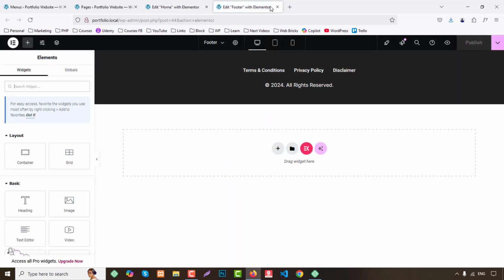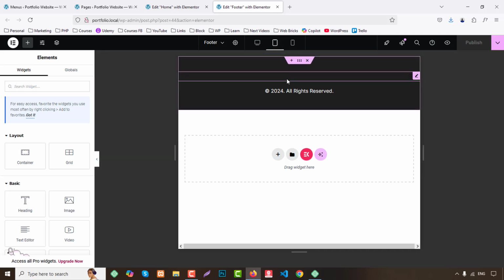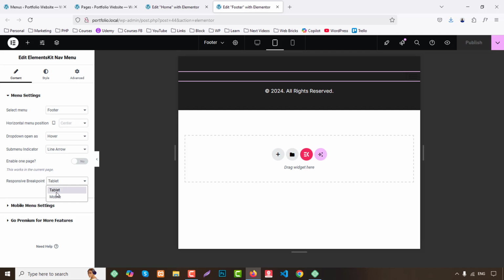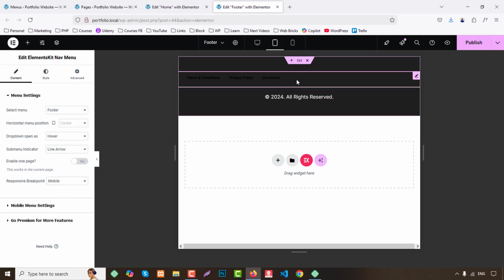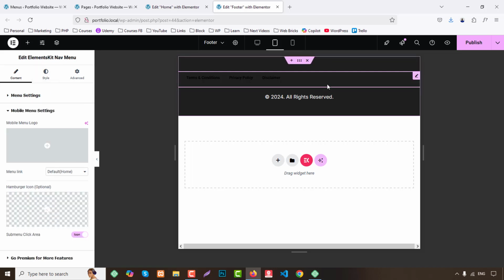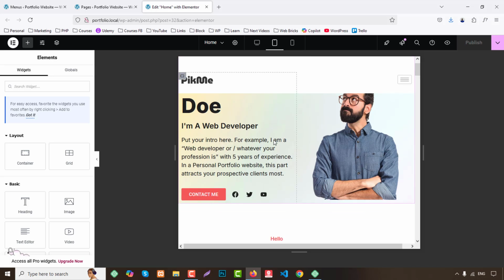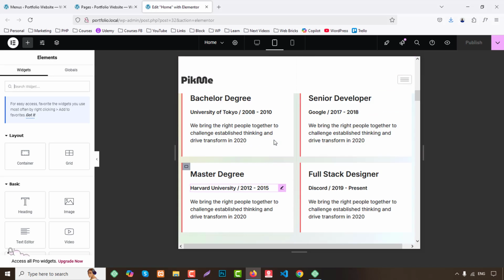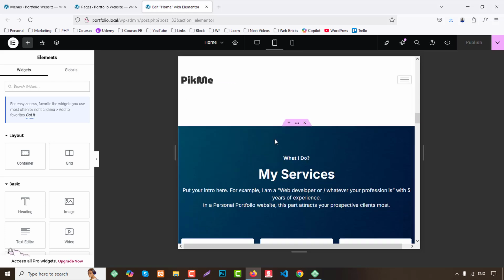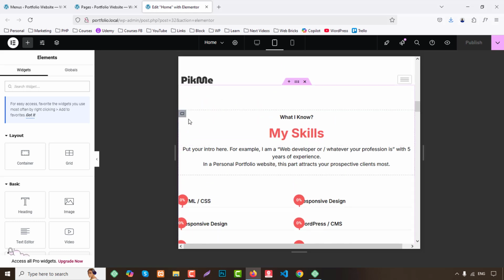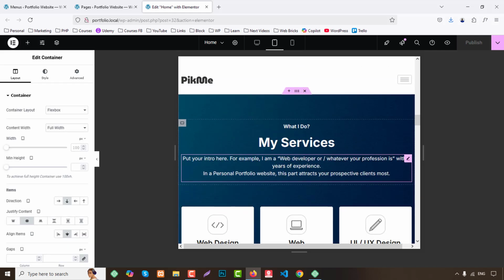Go to footer and go to tablet. This will maybe break down, we don't need mobile breakdown, and from here mobile menu settings. Okay, now our home page. Now go to our tablet section. So from here I think it's okay, this part is done. Okay, then we have this part. Yes, it's okay.